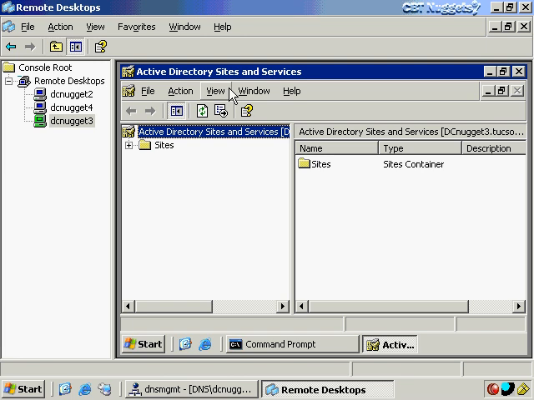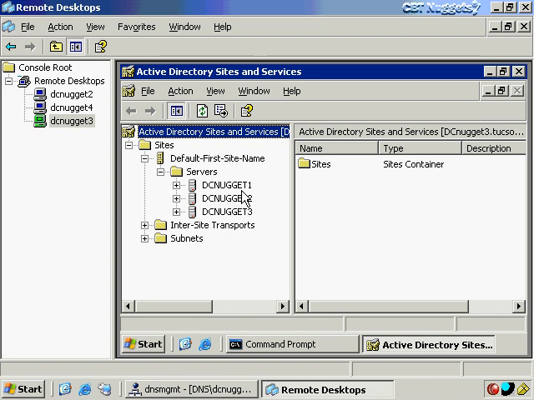Go down to Default-First-Site-Name, which is, right now, even though in my diagrams they're all in different sites, we haven't actually moved them away from the first site right now. By default, Active Directory Sites and Services puts all of your servers in the same site. Later on, we may decide to move them into differently named sites, such as Tucson and Benson and the like.